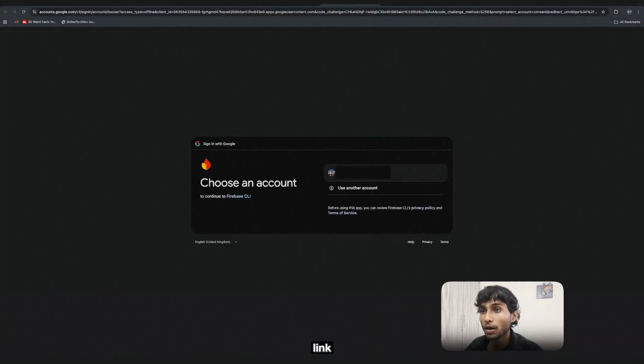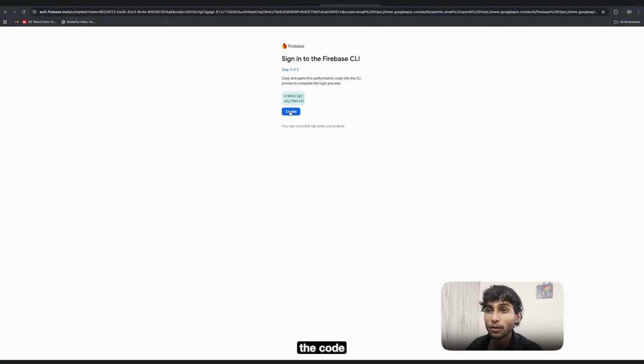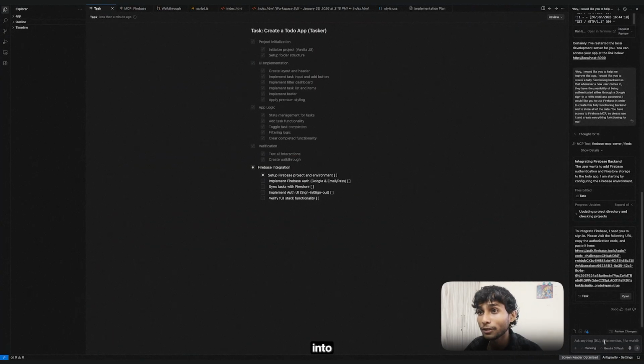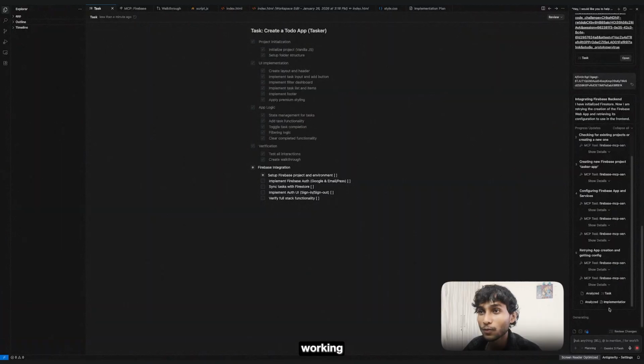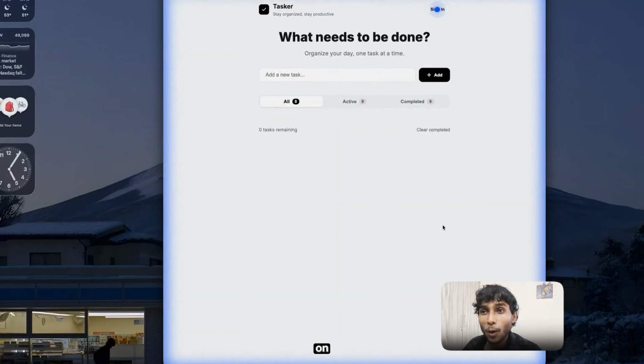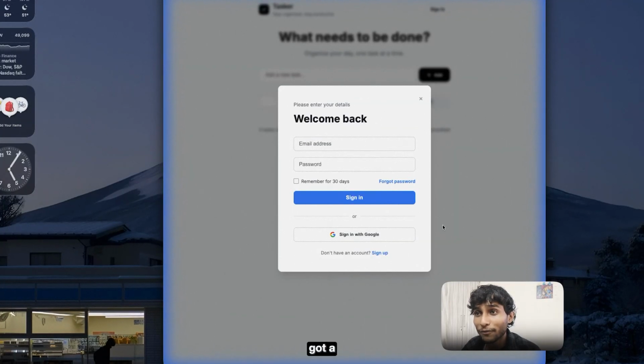Click the login link, authorize the application and copy the code it gives you. Paste that back into Antigravity and let it proceed with everything. Excellent. The agent confirms everything is working. Let's test it out on localhost again. Look at that. We have got a registration page with a Google sign-in and email option.